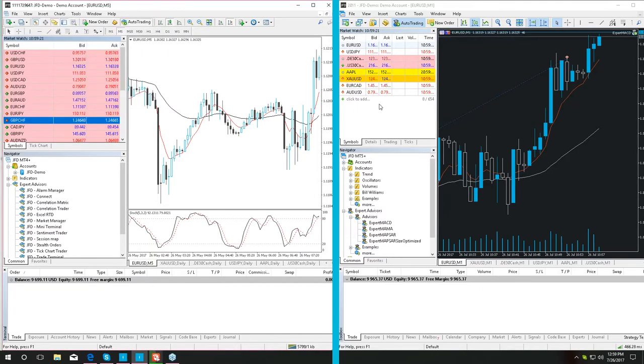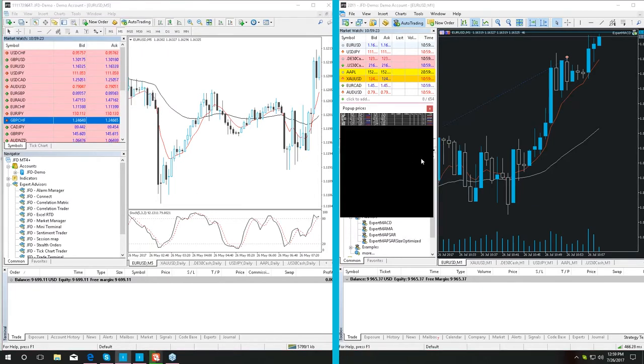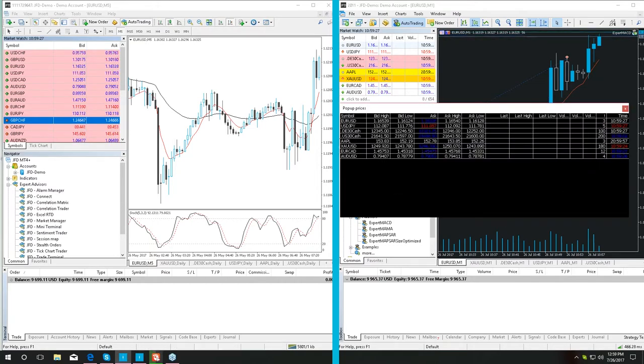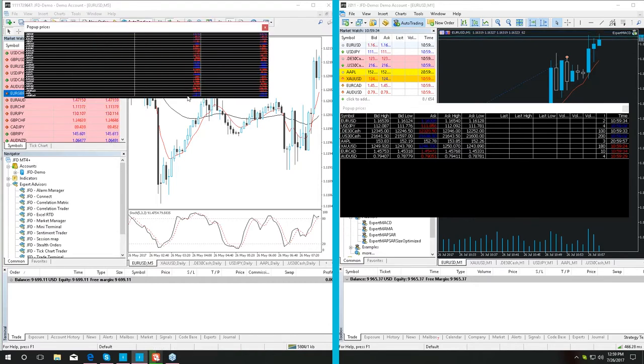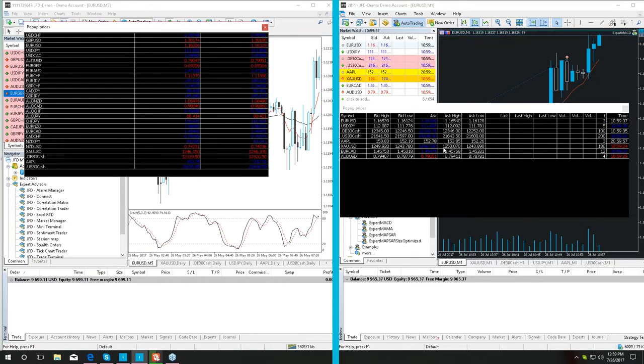We can now move on to the other tabs. Let's begin with the pop-up prices. The pop-up prices are kind of the same as in the MT4 Plus platform in terms of interface and layout. However, in MT5 Plus, they are quite different in terms of their features.